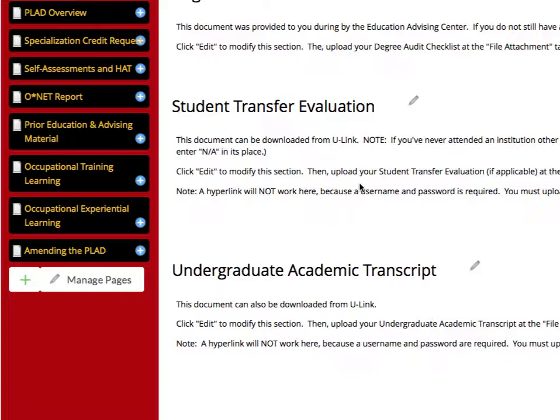Some of you might not have an STE, or student transfer evaluation, if you didn't have any prior college or trade schools that you had sent to U of L. So there's a chance that you might not have that student transfer evaluation. But if you have requested your prior colleges or trade schools or those types of institutions to send those transcripts to U of L, it would show up on your student transfer evaluation.